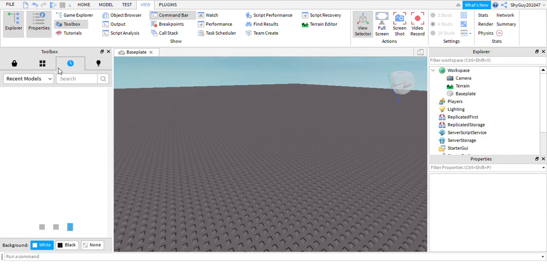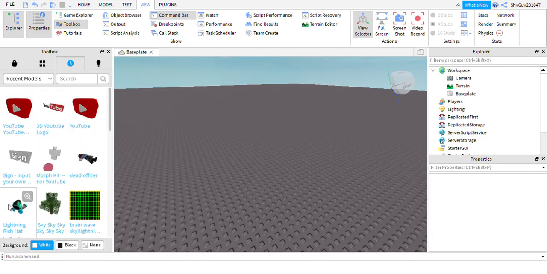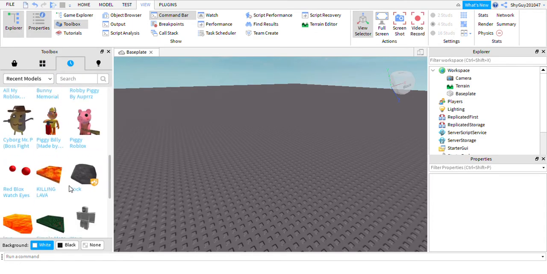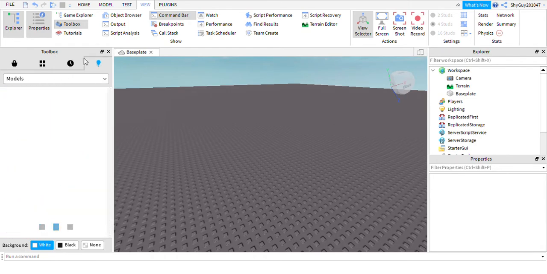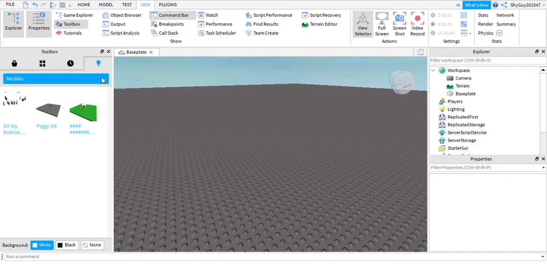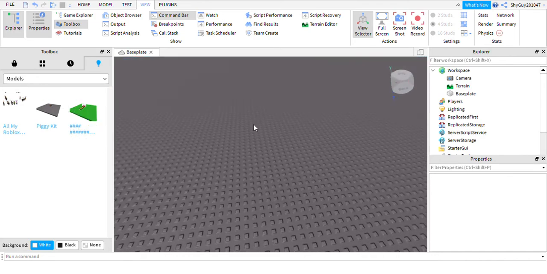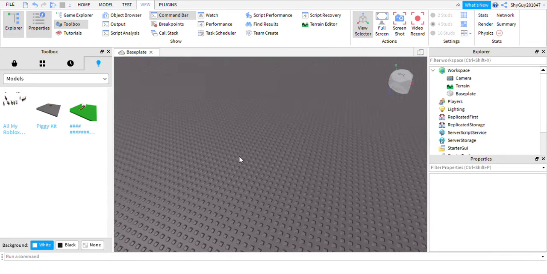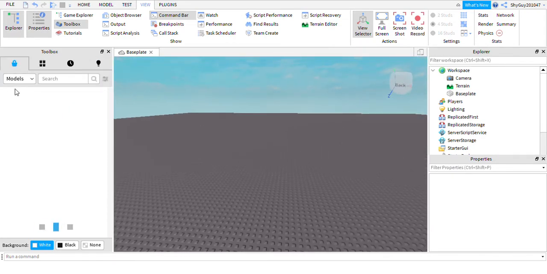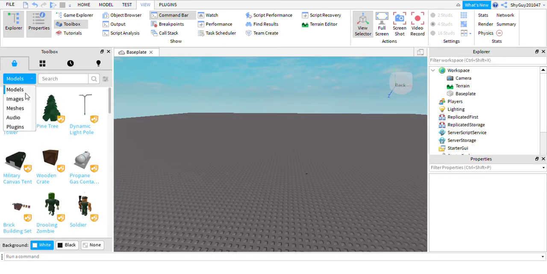If you go to recent models, it just shows you which ones you've inserted recently. I won't show you those because I might get a warning from Roblox. And these ones are the ones you've personally created. I've made all my Roblox friends, a piggy intro tunnel kit, and a custom character showcase kit. I haven't figured out how to sell them on Roblox yet.